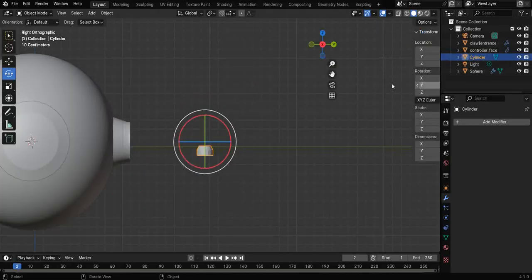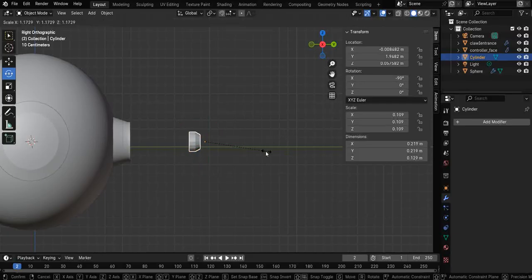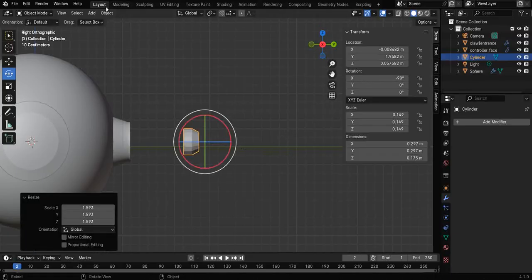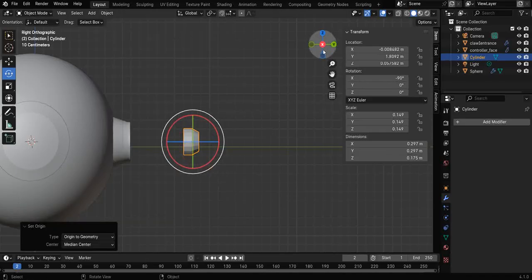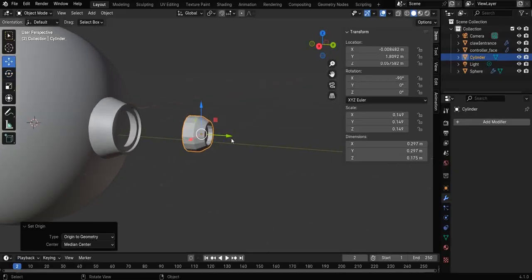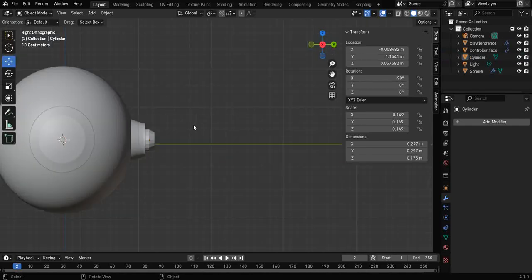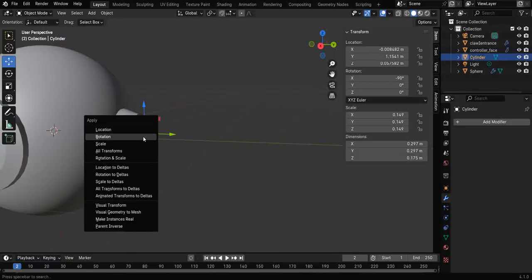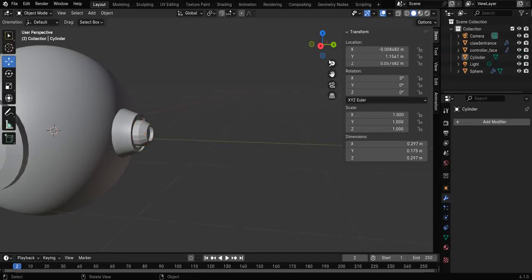So N, not gonna work. Minus 90. Scale that up a bit. Object, set origin geometry, meaning right in the middle. Go and move. Let's see if this fits. Yep. Okay, now I'm gonna do a curve. Just Control A, scale, Control A, rotation. Now they're all at once.